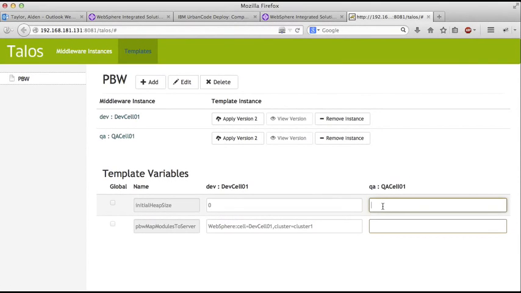So I'm going to set the initial heap size for my QA environment to 512. And I'm going to set a map modules to servers value to map my QA cell so that that'll get applied correctly.